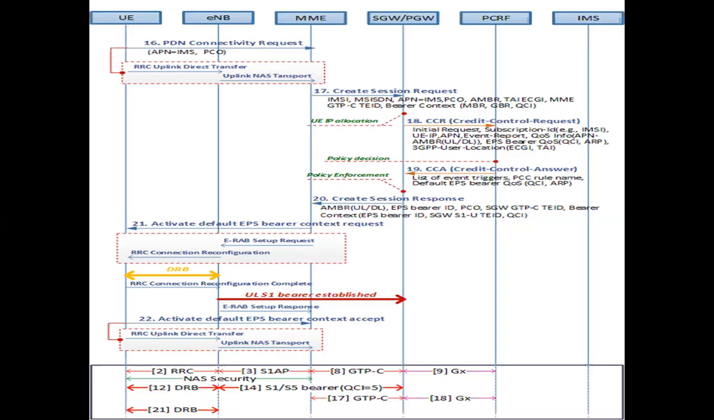This information is all hard coded in the USIM or your ISIM only. We will learn about what is USIM, what is ISIM, and what is a normal SIM. Then AMBR and tracking area identity, ECGI and MME GTP tunnel ID, bearer context. All this information is included in the create session request.